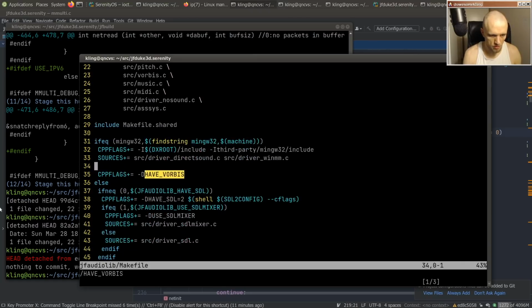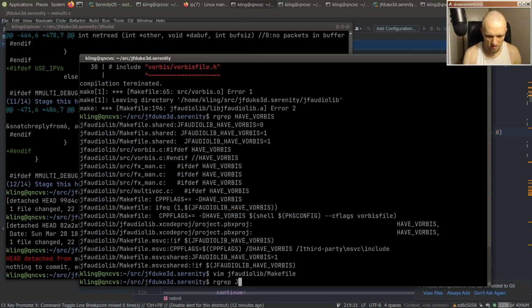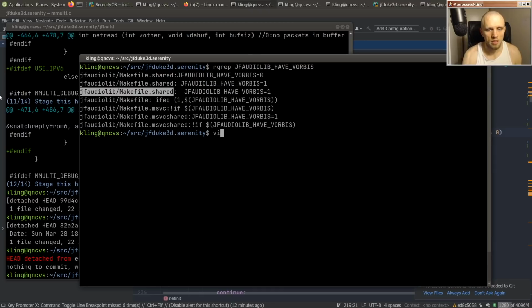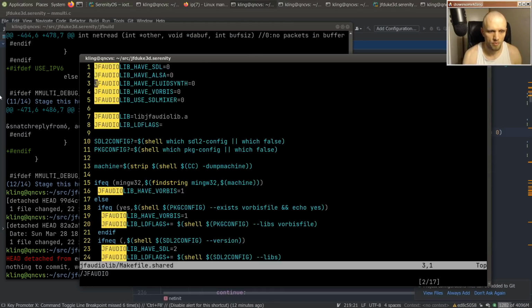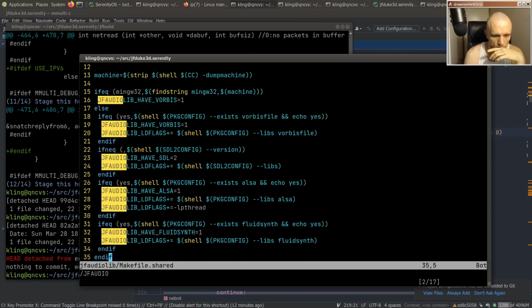So if you're on MinGW32, or if JF AudioLib have Vorbis, all right. Set here. No, it's right here. So it's 0 originally, and then it does some manner of feature detection. So it calls pkg config to ask if exists Vorbis file. Okay, so that's how it finds ALSA and Fluid Synth as well. Although, no, that's not pkg config, that's Sdl2 config. So we've overridden this one.